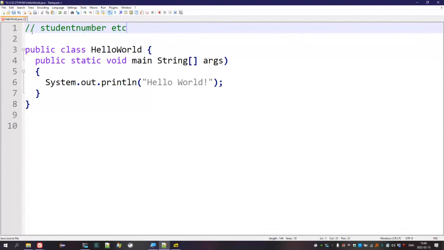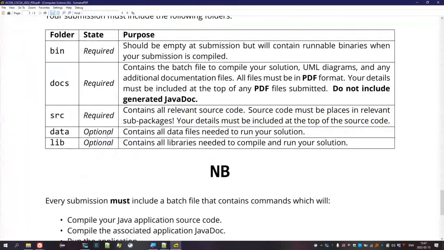We will learn a better way of doing this when we learn about Javadoc tags, but for now, this is the way you do it. Write it at the top: student number, surname, initials. Every single file that you create has to have that information.